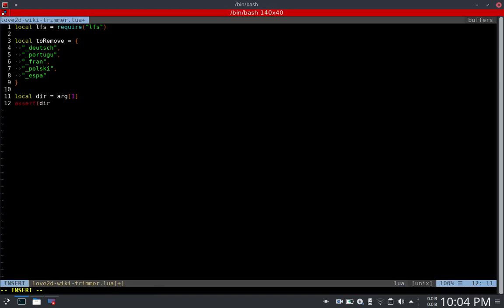If this directory variable is false or nil, it means the user didn't pass any argument in the command line, so we want to throw an error and stop there. arg1 is the directory where the files are stored.